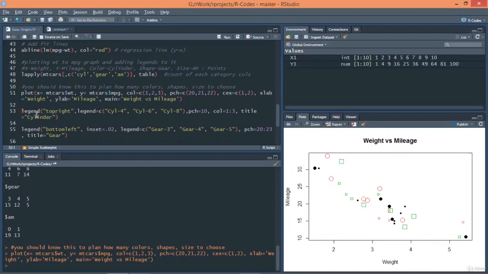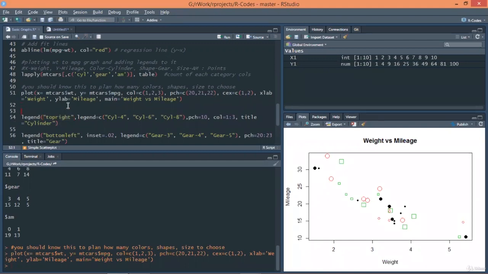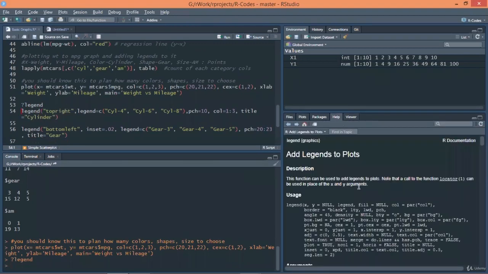A legend is like a table of contents, which helps us know which color is what and which variable. For that, the first legend is on top right. You can give the position where you want your legend to be present. This is the position. If you want to see what all aesthetics commands are there in legend, just put a question mark and you will see the help.